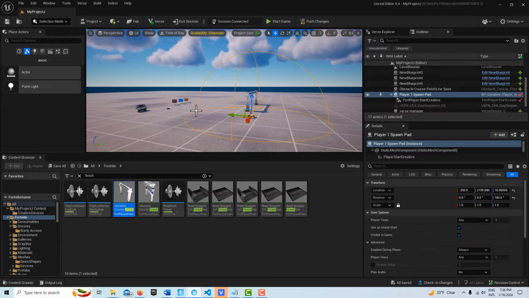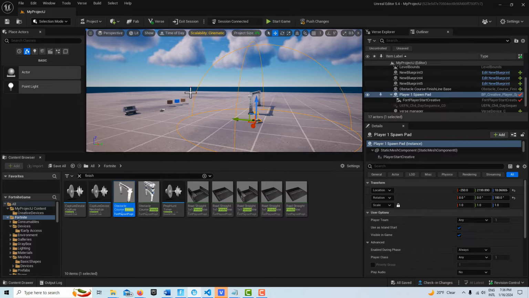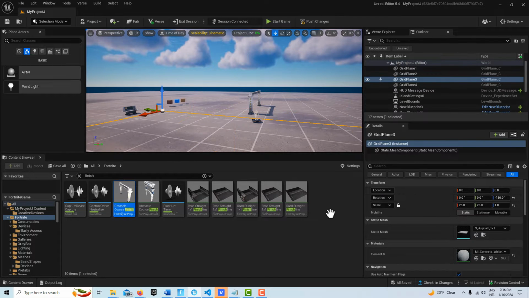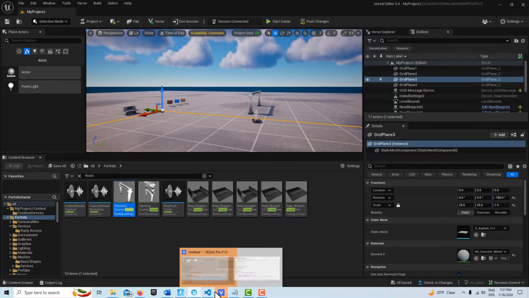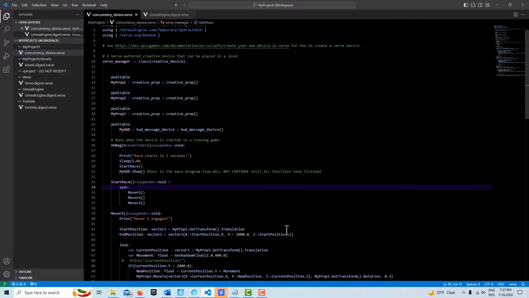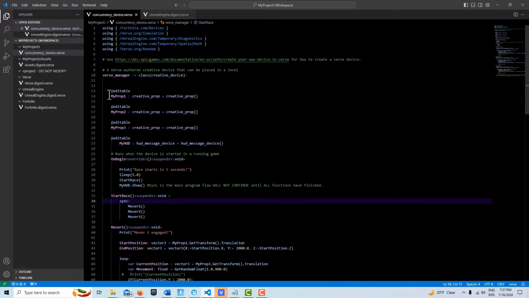So what I have in the scene right now is 3 props or cubes, and basically I've turned them into moving platforms that are going horizontally. If we look briefly at the code here, I also have a HUD device in the scene that I'll change the text on shortly. If you're interested in trying to do this, we just have the 3 creative props. Those are just blueprint props, static meshes.